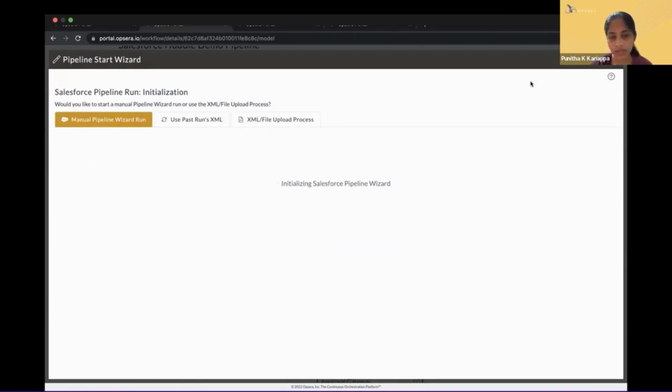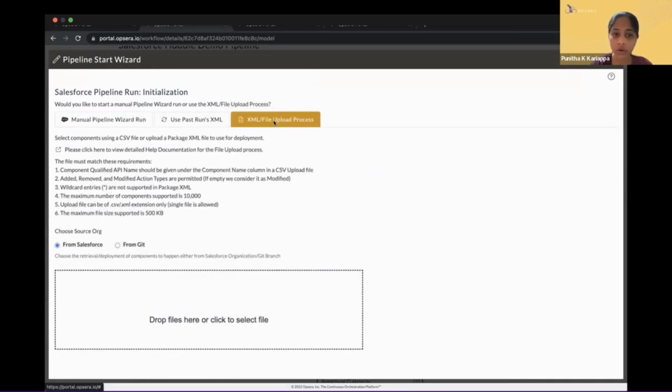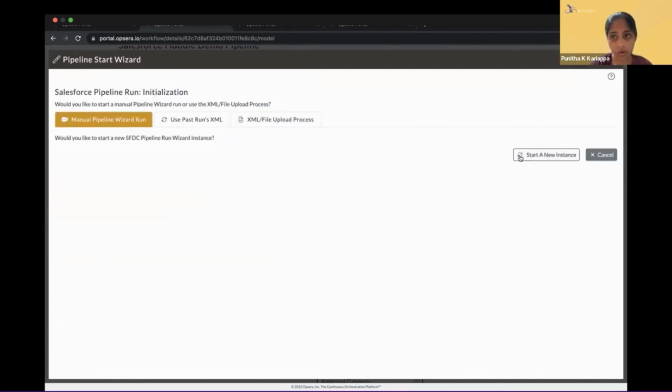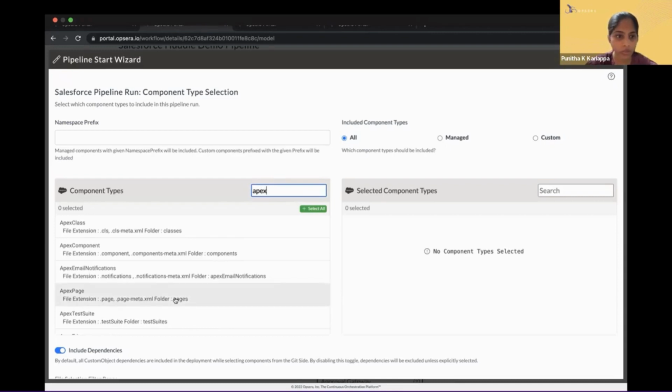What's interesting is there could be a scenario where the developers are not really using Opsera. They just give you an XML file to upload or a CSV file of the list of components. You can always upload it from here, and then we translate it into a package XML format, and then retrieve the components from the org. Or we also have this option of selecting the components, and there are different filter options where you can select only the managed package components, the custom components, and then you have all the metadata types here. So let me pick up some of them. Apex class.